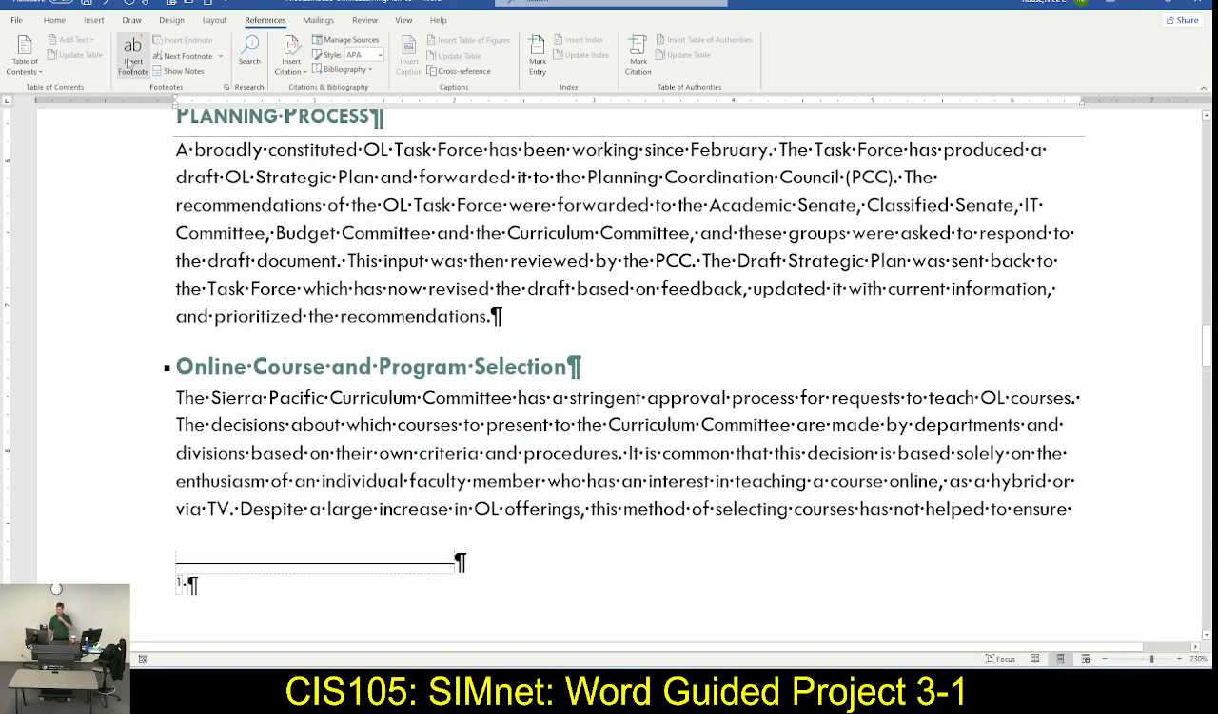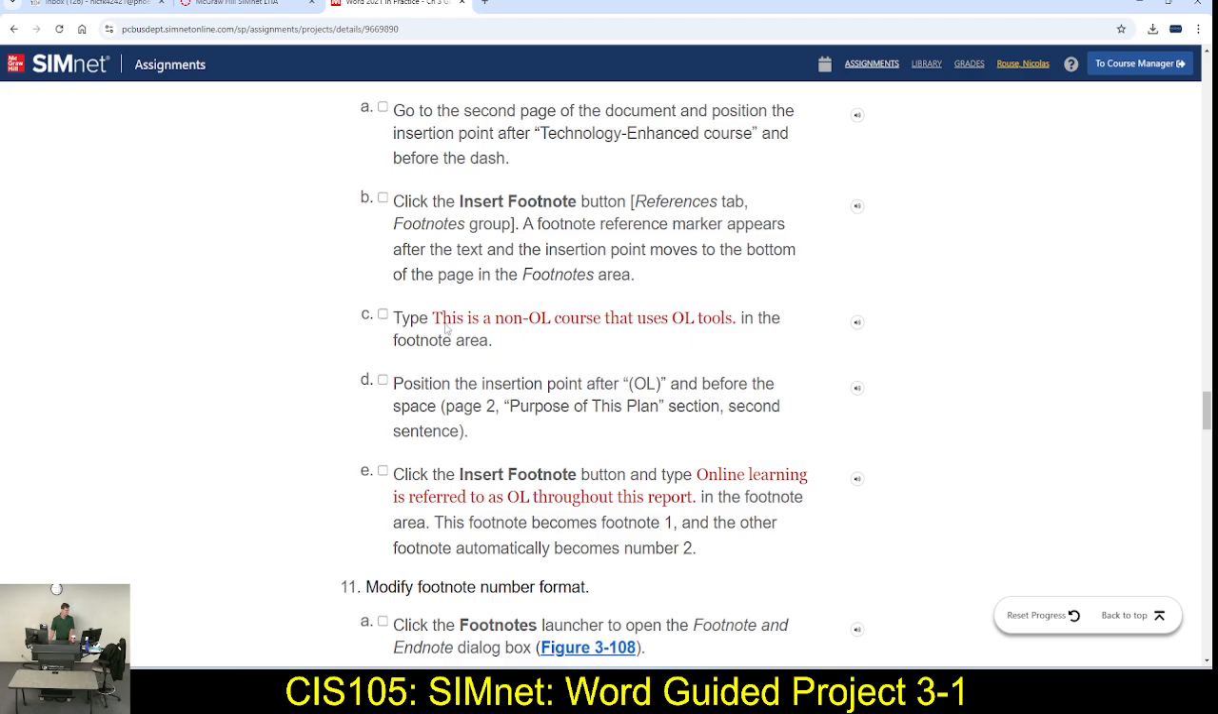Okay, now, where did it take you on the screen when you clicked that? You're at the bottom of the page. So you notice how you see a number 1, and then you see a space, that's the little dot, and then you have your insertion point flashing there. That's where we're going to paste this sentence: This is a non-OL course that uses OL tools, period. Yes, I said the period at the end. I'm going to copy that.